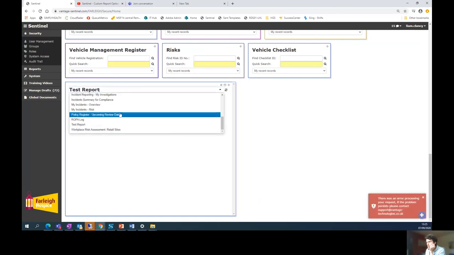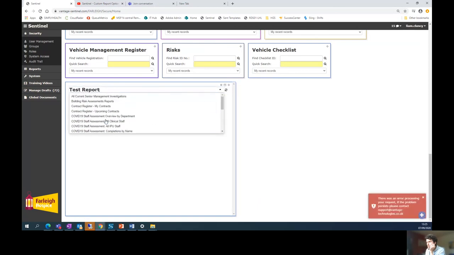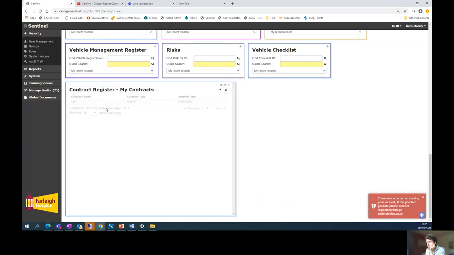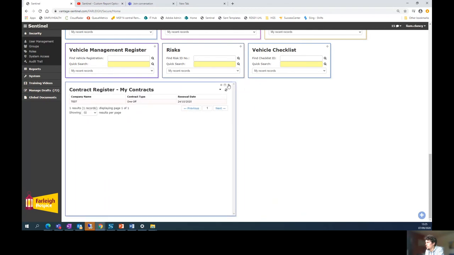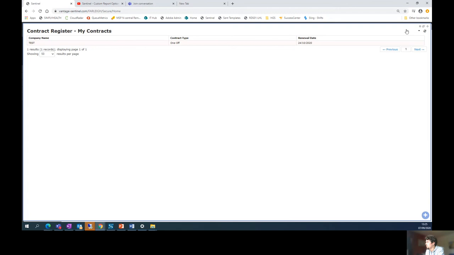So I will click my contracts. And it brings up all of my contracts I have here. You can move it around as you would do with the module, any module. You can make it full screen by pressing this button here. Reduce it down.